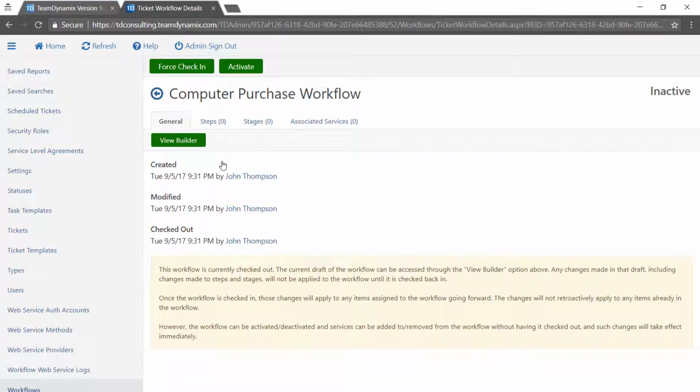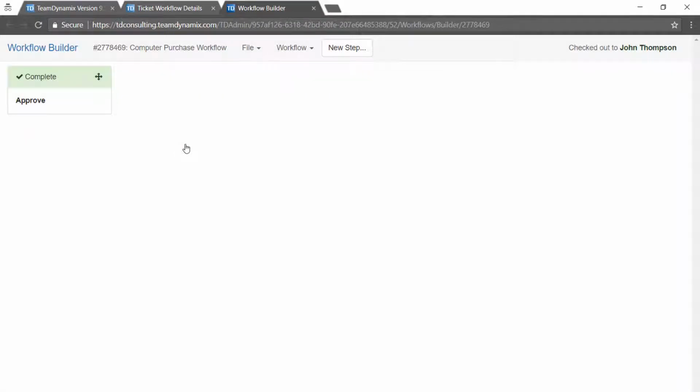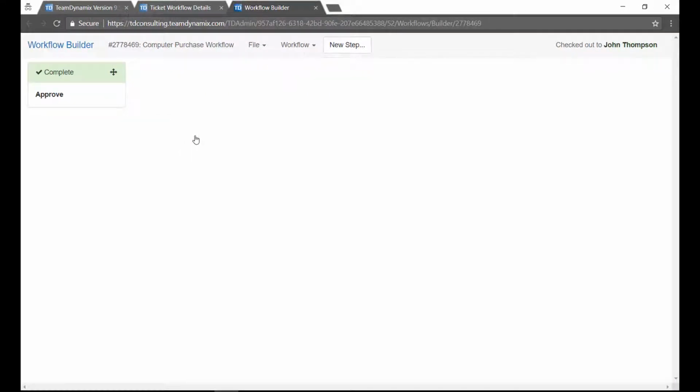So really to begin, what I need to do is go into what we call the Workflow Builder, which I can access by clicking the View Builder button, and that's going to open up a separate window. And it's basically at this point a blank canvas where I can begin to create my workflow.